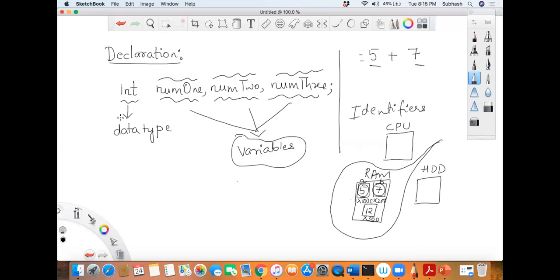Variables you understood. Now what do you mean by a data type? Don't worry about int and all that, just understand the meaning of data type. Data type will basically tell you two things. First, it will tell you how much memory has to be allocated for the variable associated with it.